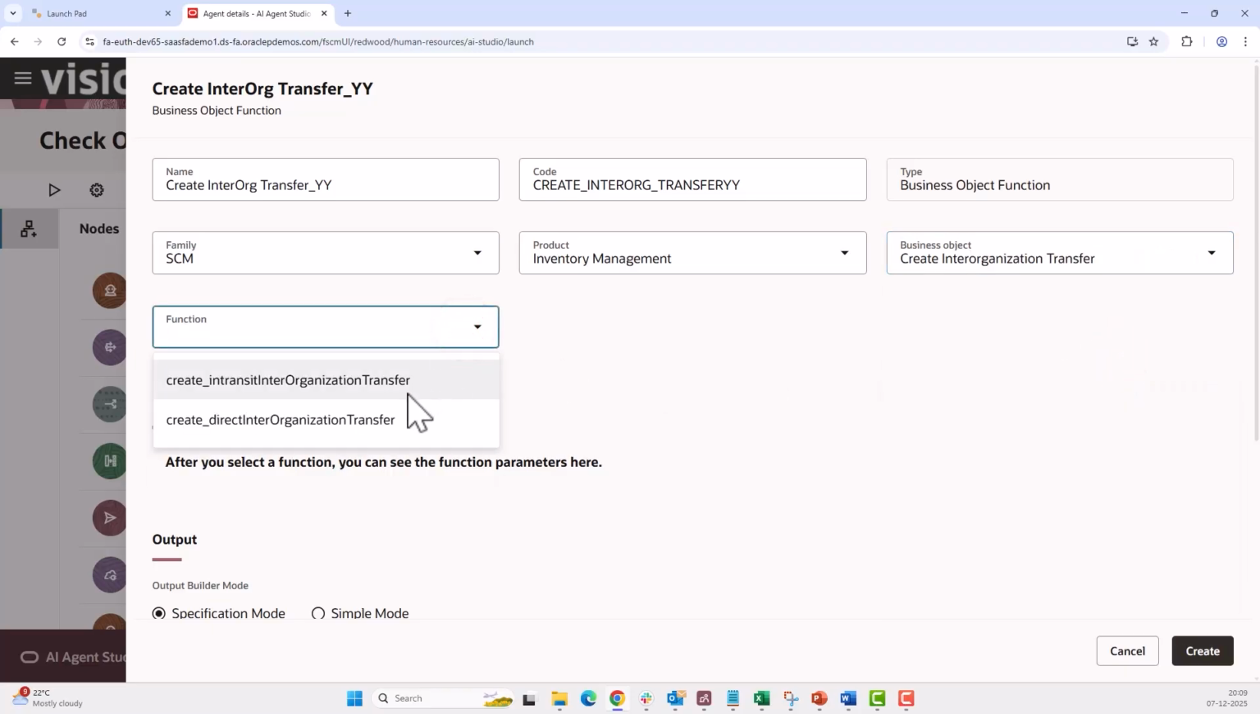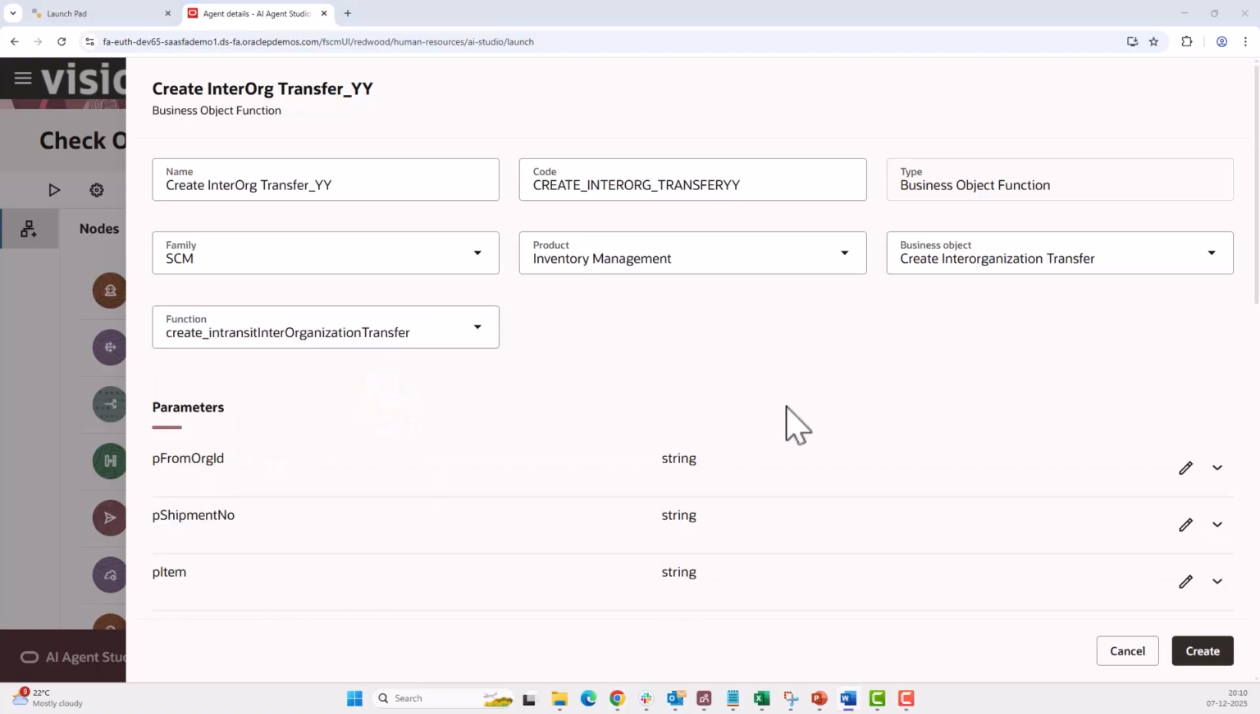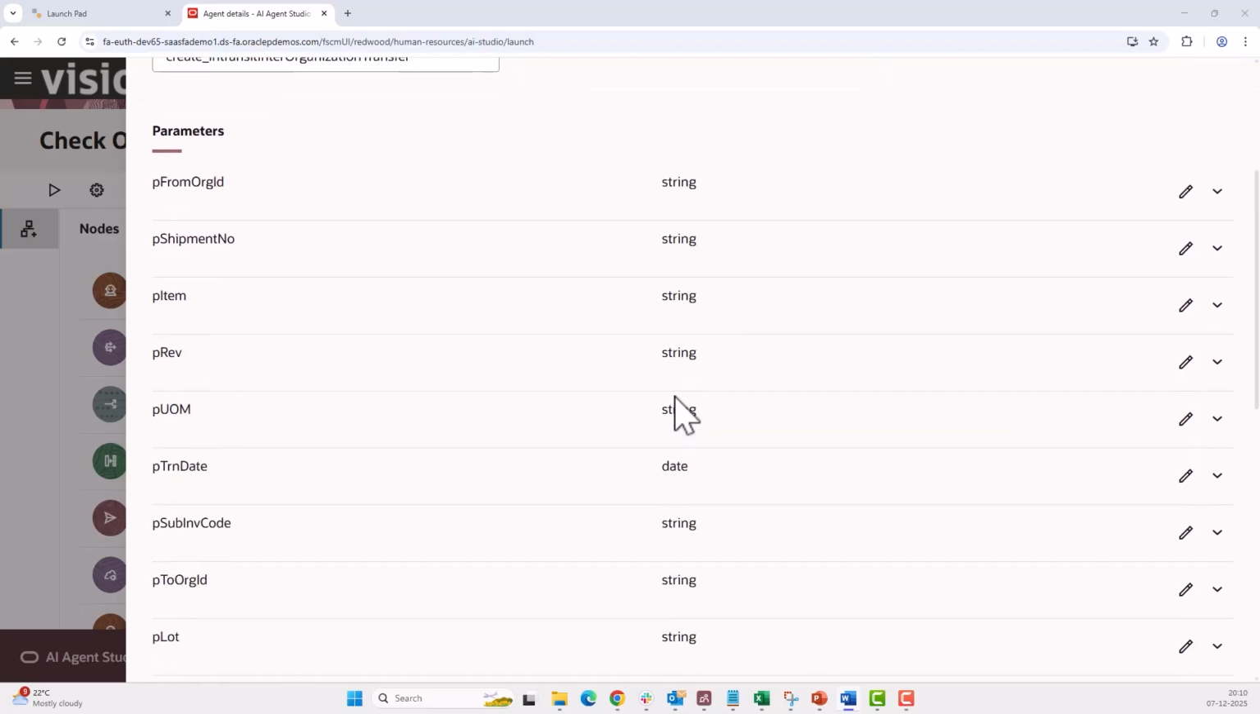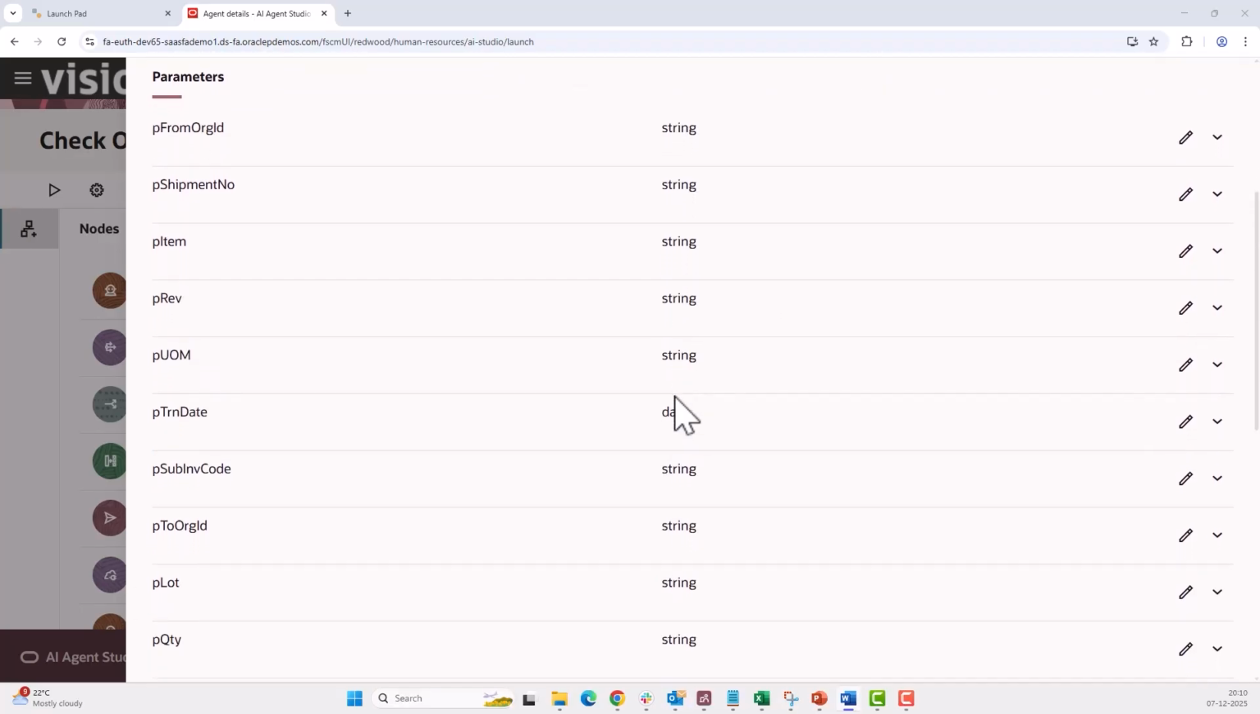We'll go for the function create in-transit inter-organization transfer. Unlike the previous API calls or business object functions, this one creates a new data record in the system and hence has a longer list of parameters that we need to define. Go ahead and define each of the parameters as provided in the activity guide.